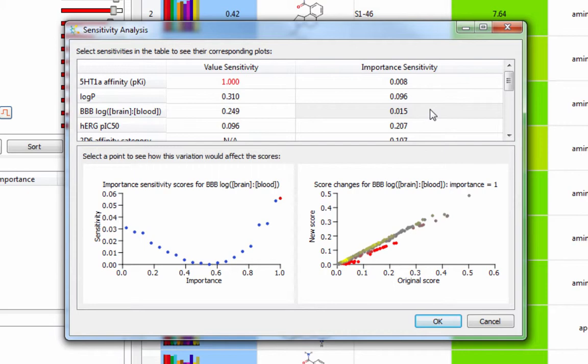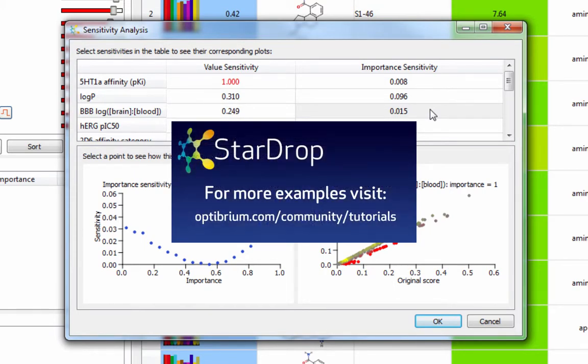inappropriately biasing our decision. For more examples of some of StarDrop's other features, take a look at the tutorial section in the Optibrium community.